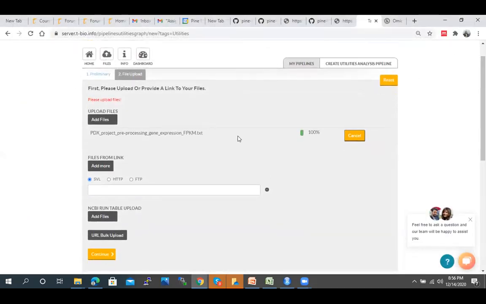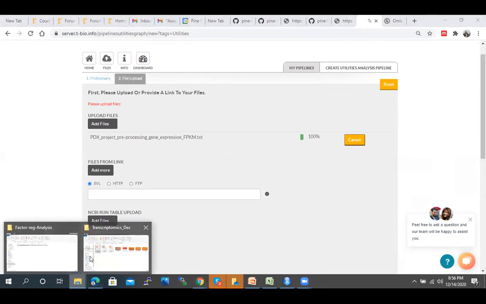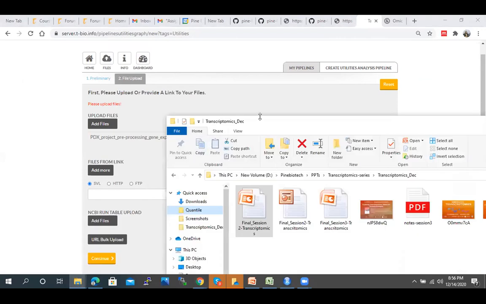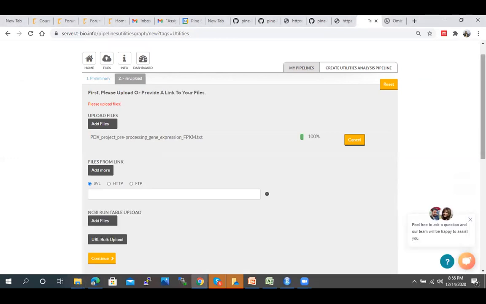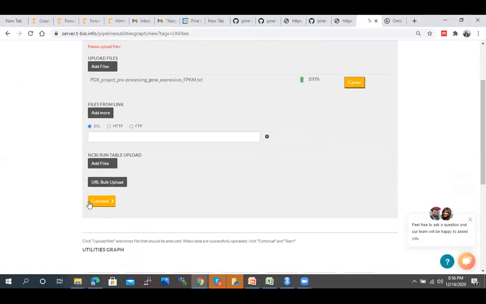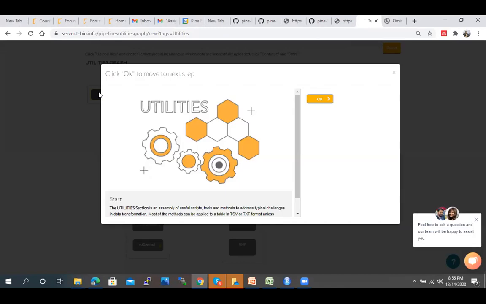And remember, your file should always be in a TXT format. And make sure that this file should not have any blank line at the end of the file. So once you're able to upload this file, then go to continue. Then we can click on start. David, is it working for you?